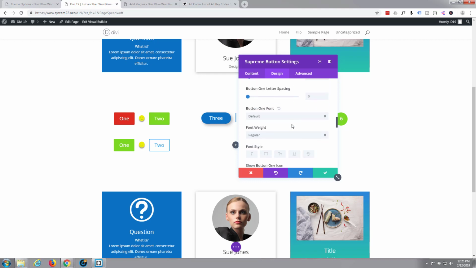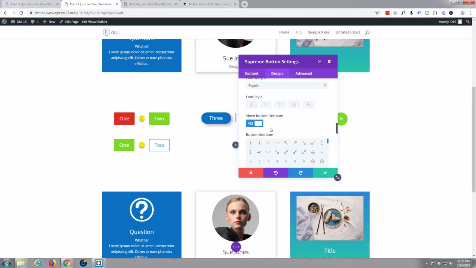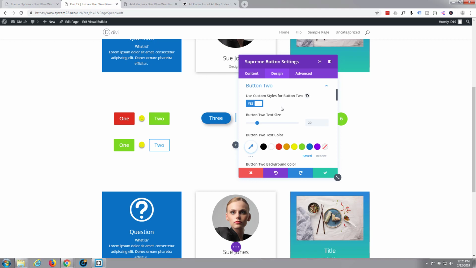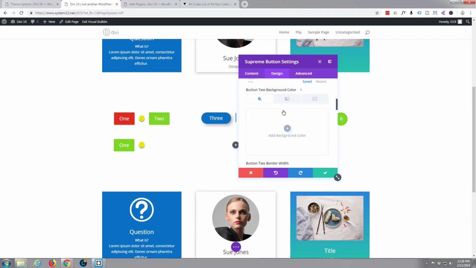Okay, let's move on down and do the next button. Actually, while I'm here, I'm going to disable the button icon. I don't want any icons on it. And I don't want any box shadow. So button 2, going to do exactly the same thing. Custom styles. Text size we're leaving. Text color white.